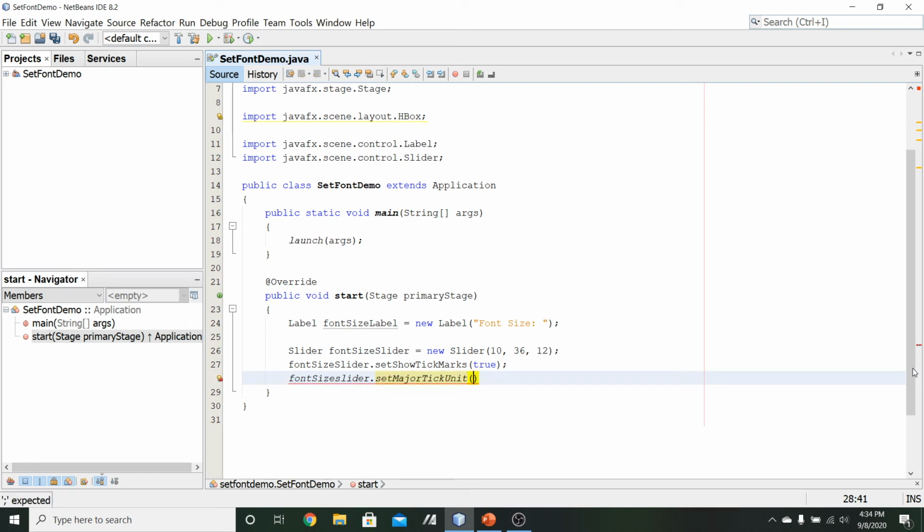And for this one, since we're dealing with font sizes, as you probably know, particularly when you're dealing with 10 through 36, usually the font sizes in the drop-down menu go every other size. So you see like 10, 12, 14, 16. So I'm going to go ahead and do a major tick unit of 2. So it'll be every other unit for the font size will be a major unit.